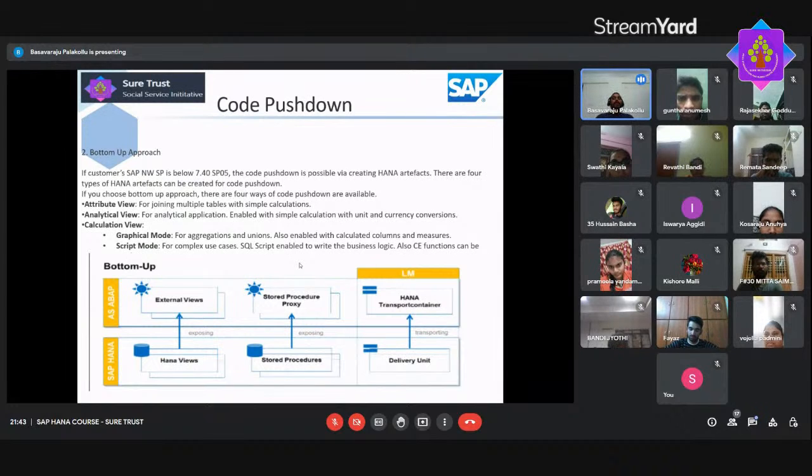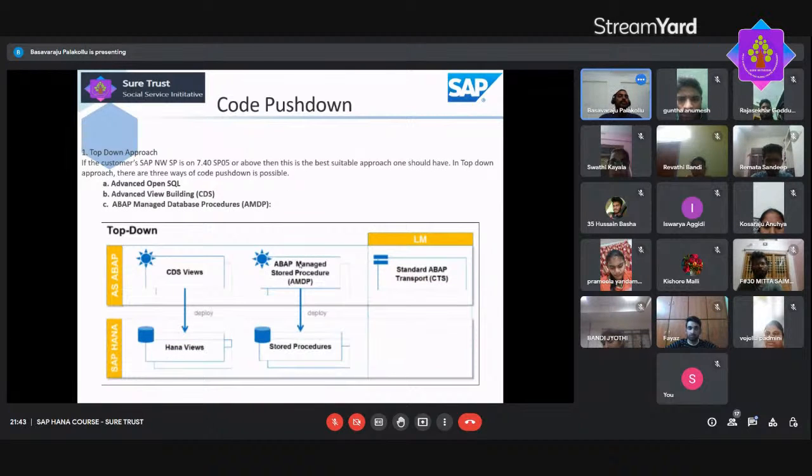Second scenario: if you want to access real-time data, or if you want to go for forecasting the data, in such cases the bottom-up approach is not suitable for your requirement. So in such cases, definitely you should go for the top-down approach.